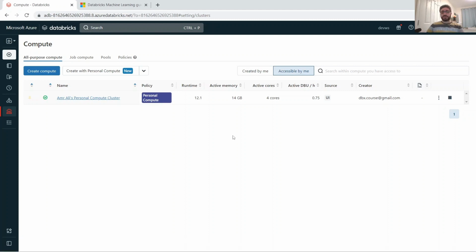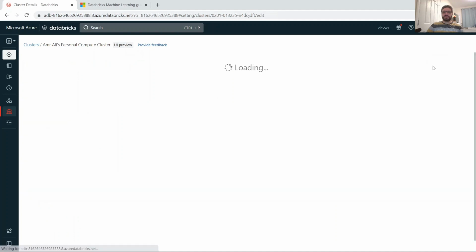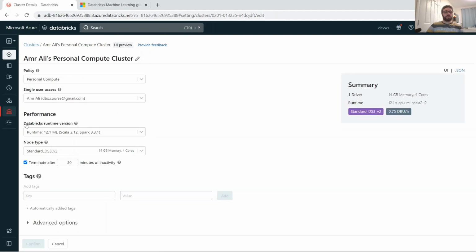And Databricks supports different kinds of clusters in order to perform the job. If you go to the compute page, you see the cluster. We already have a cluster created. One slight change we need to make to this cluster in order to do machine learning on Databricks: click on this cluster, click edit, and then go to Databricks runtime version. I already did the change, but I will show you how to do it.